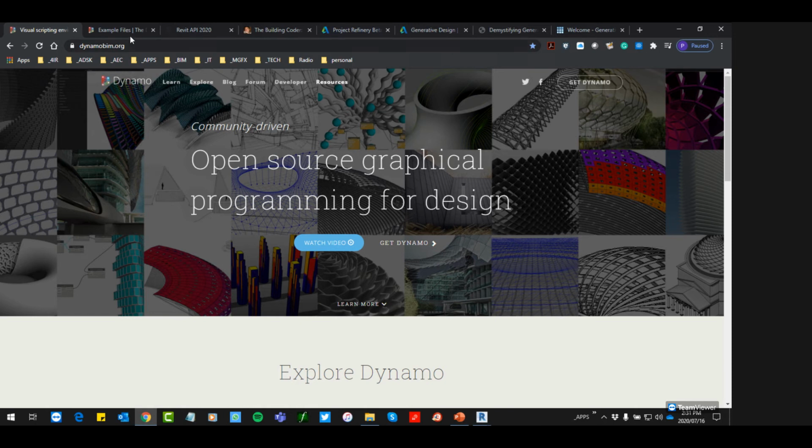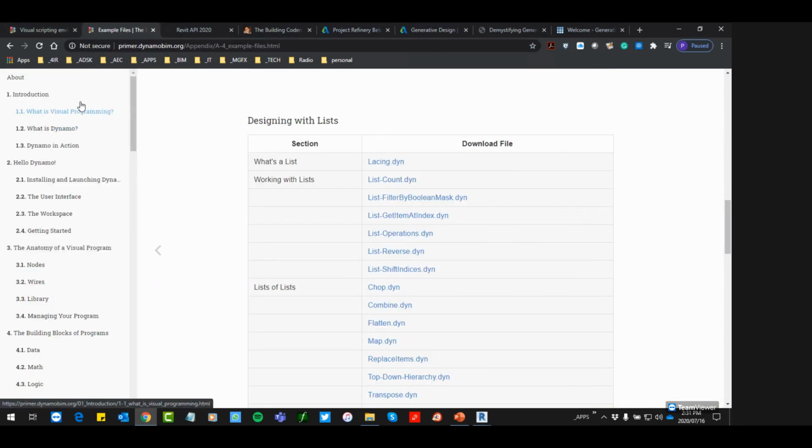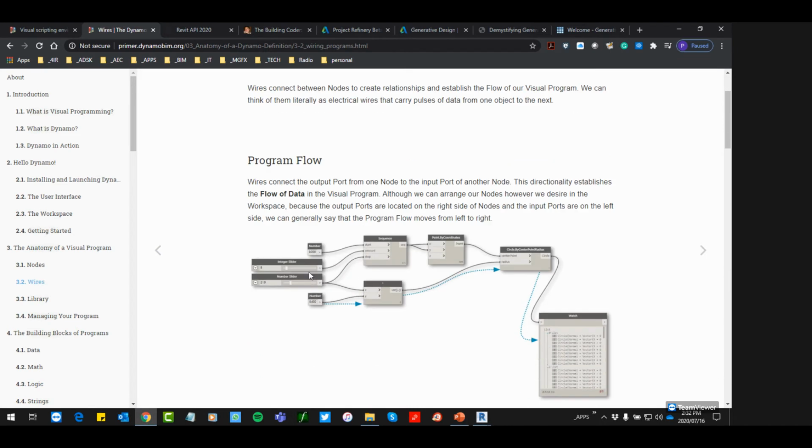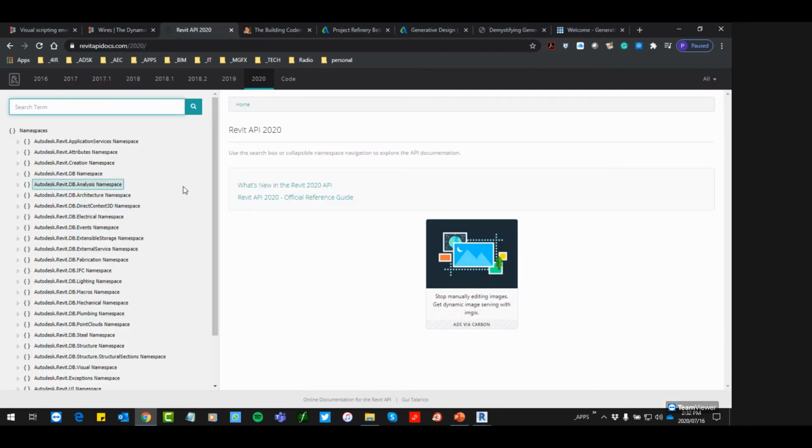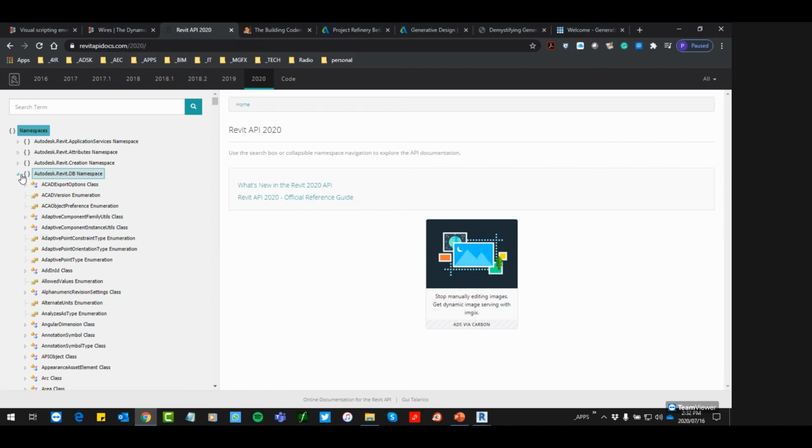A good place to start is dynamobim.org. There is the Dynamo Primer. So learning the Dynamo Primer will teach us how to ask the question using these nodes. You can see how the wires are connected to the little things there. And then we've got the Revit API, which is where we are at the moment. So if you had to use Python, you would then be able to leverage anything within the Revit API.